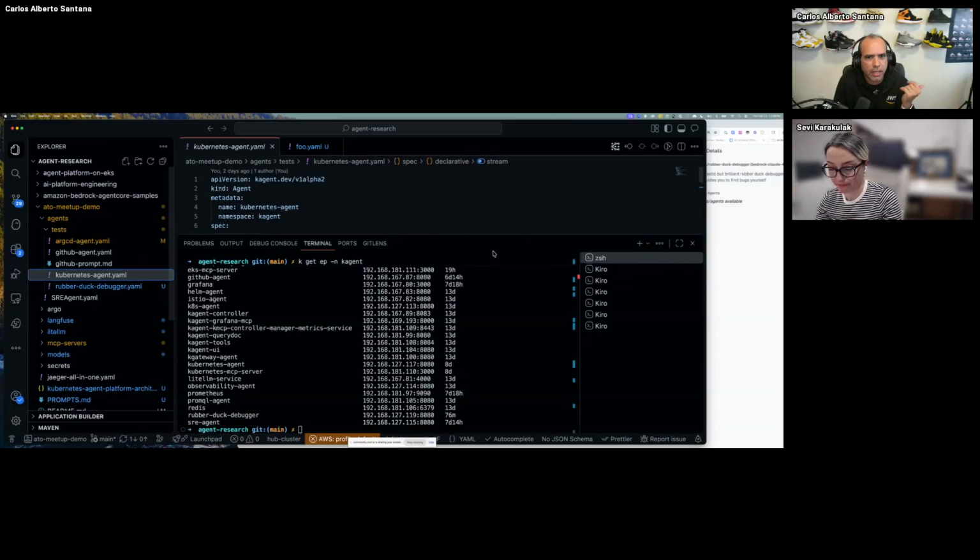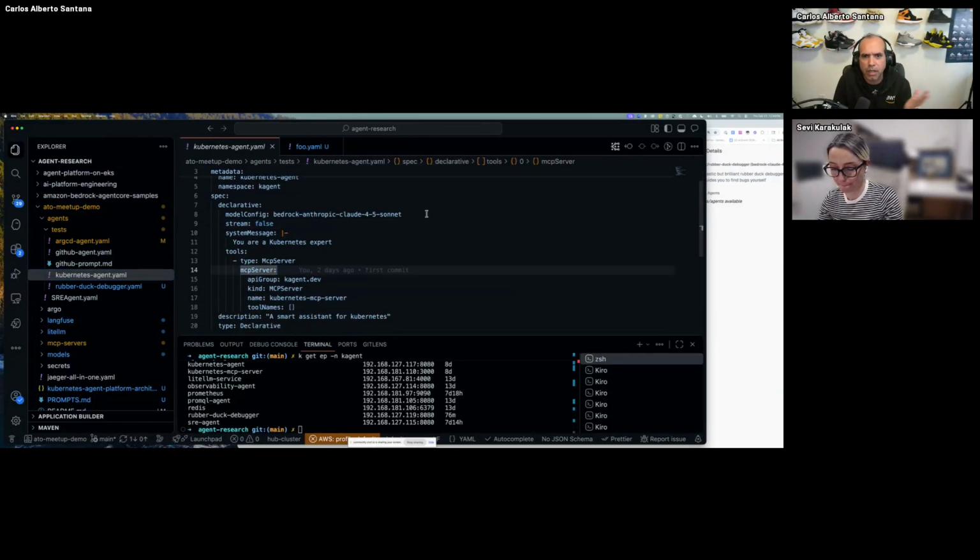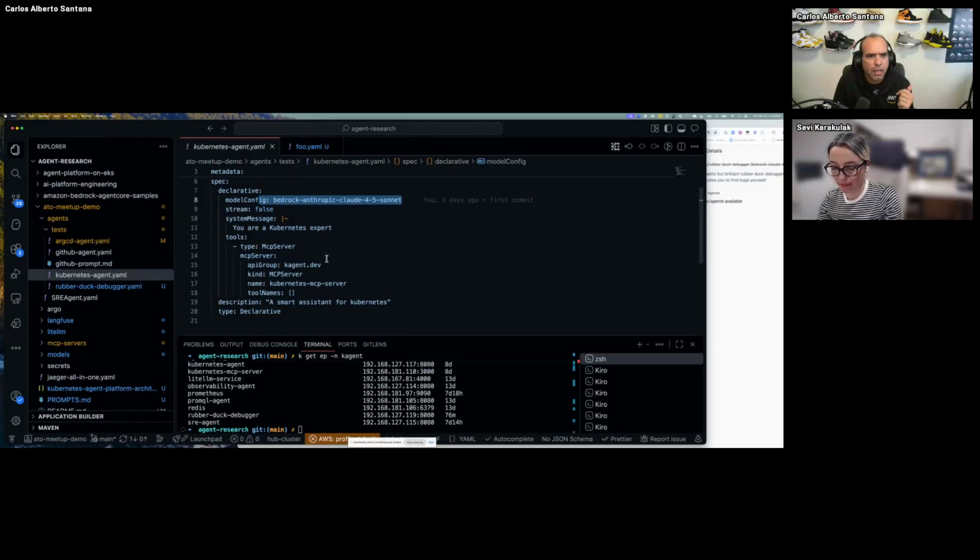I have a Kubernetes agent here, and it says I'm going to use, I think, a different model, Claude 4.5, and the system message I went very light. You are a Kubernetes expert. This is not best practice, right? You need to put something more extensive in here. One example is that kagent comes already with an agent called k8s-agent, and that is more verbose. This one is just for demo purposes, right?